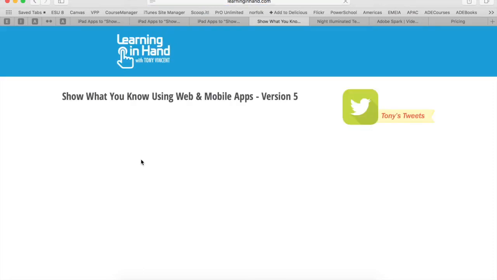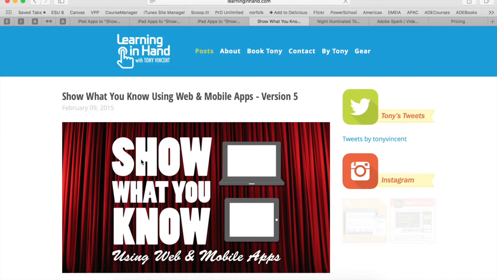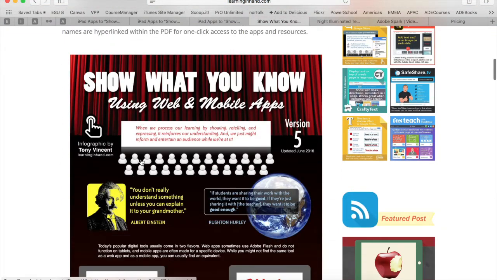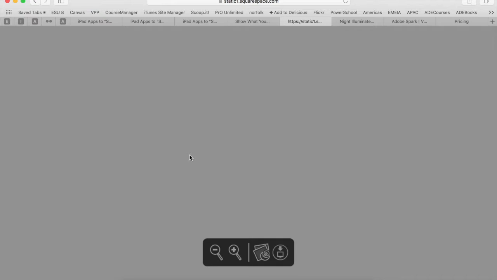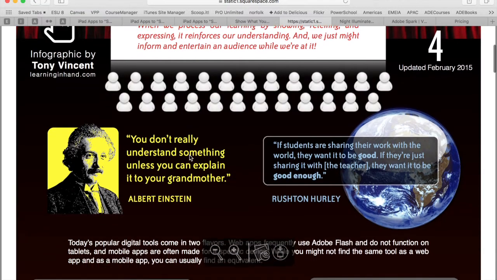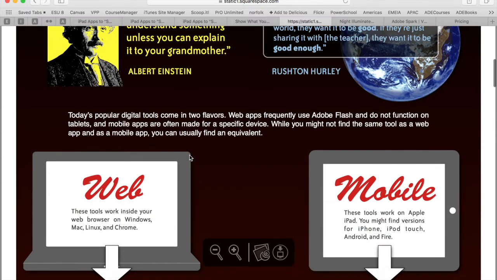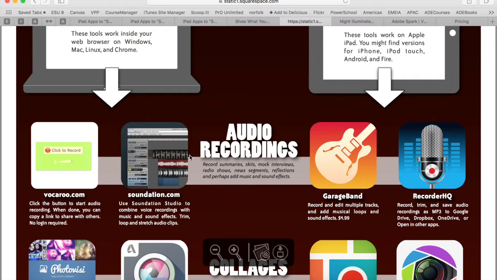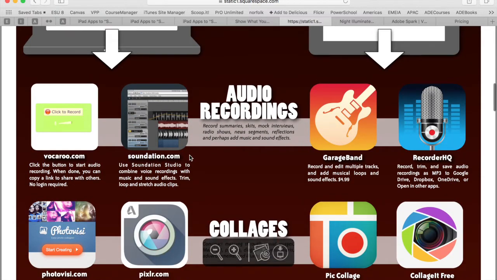Now, his infographic is quite lengthy, and it has a lot of different categories of projects that students could show what they know with apps. I'm going to click on the full screen version here, and Tony has updated this infographic several times, so hopefully the information is current, even though apps are constantly changing and the price may change or the link or the icon and what it can do.